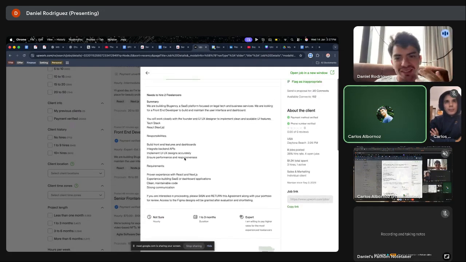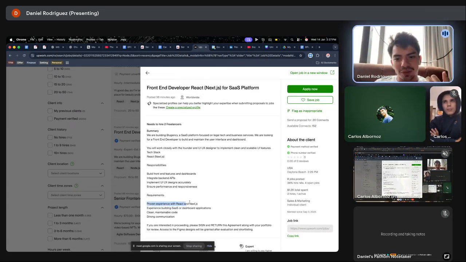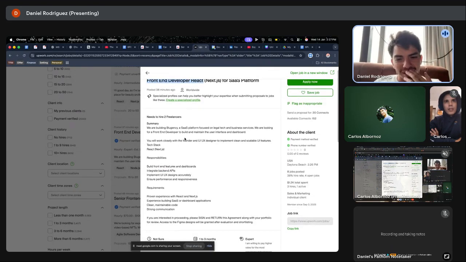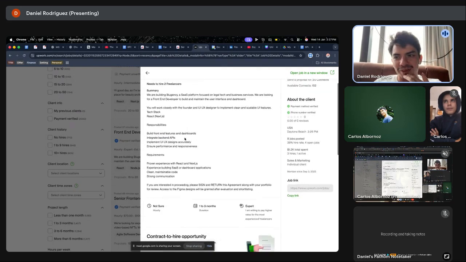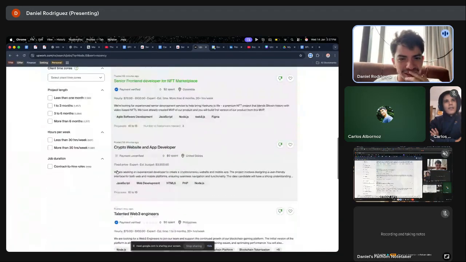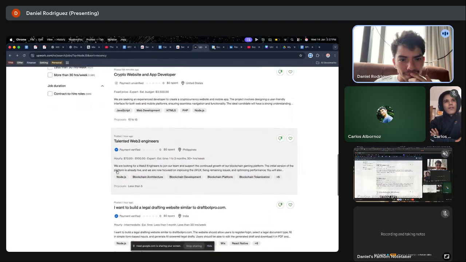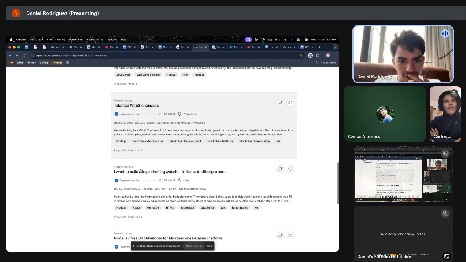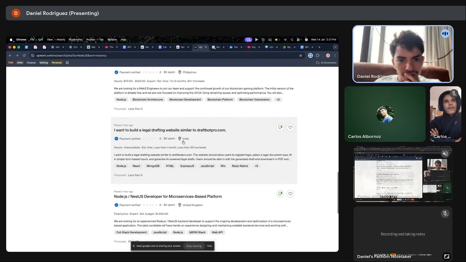Exactly, my friend. Proven experience with React and Next.js, but you have to integrate APIs on the backend, and it is a front-end developer. So it's like, man, you don't know what you're doing. See, you're like, okay, this doesn't make any sense. We have 3 engineers who want to build a legal drafting website similar.